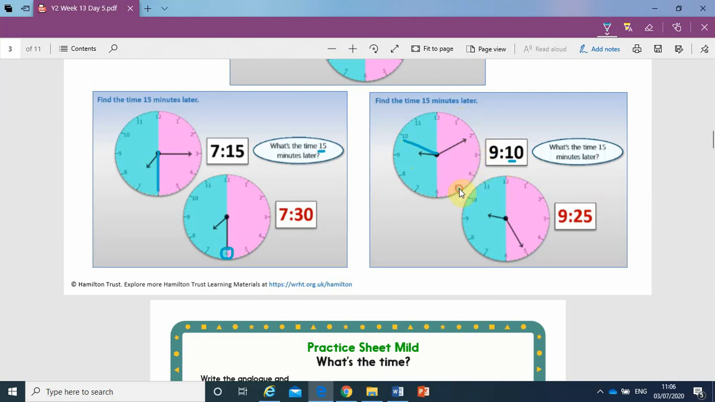5, 10, 15. So the new time, it's gone past the 9 still. It's drawn here for us, and it's at the 5. We know it's going to be 25. We know it's past something, and we know it's past the 9. Let's count round. 5, 10, 15, 20, 25. So it's 9:25, or we could say 25 minutes past 9. They're both exactly the same.